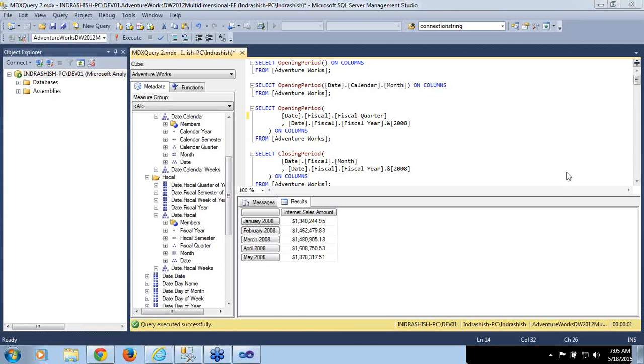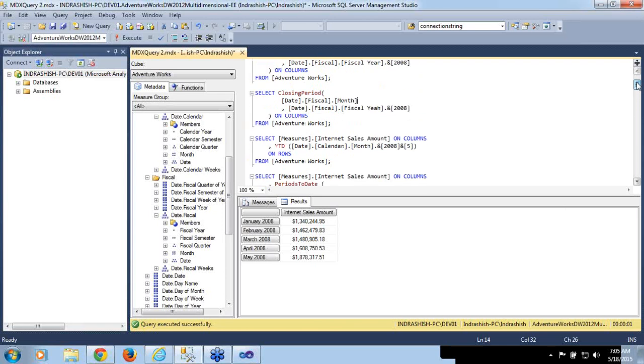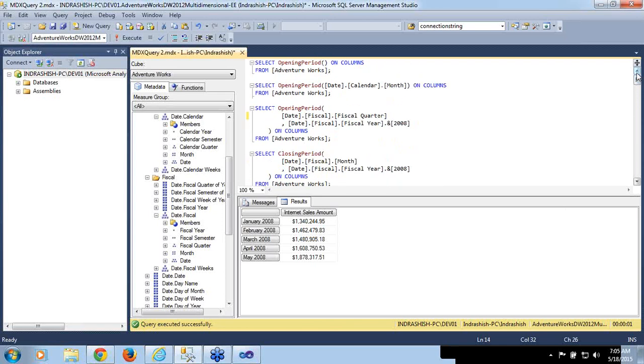Okay, so now what we'll do is, I will just discuss a few examples of calculated members which you might have to create while working as a developer in an SSAS cube. So I will just create some examples, and then I will create a KPI.